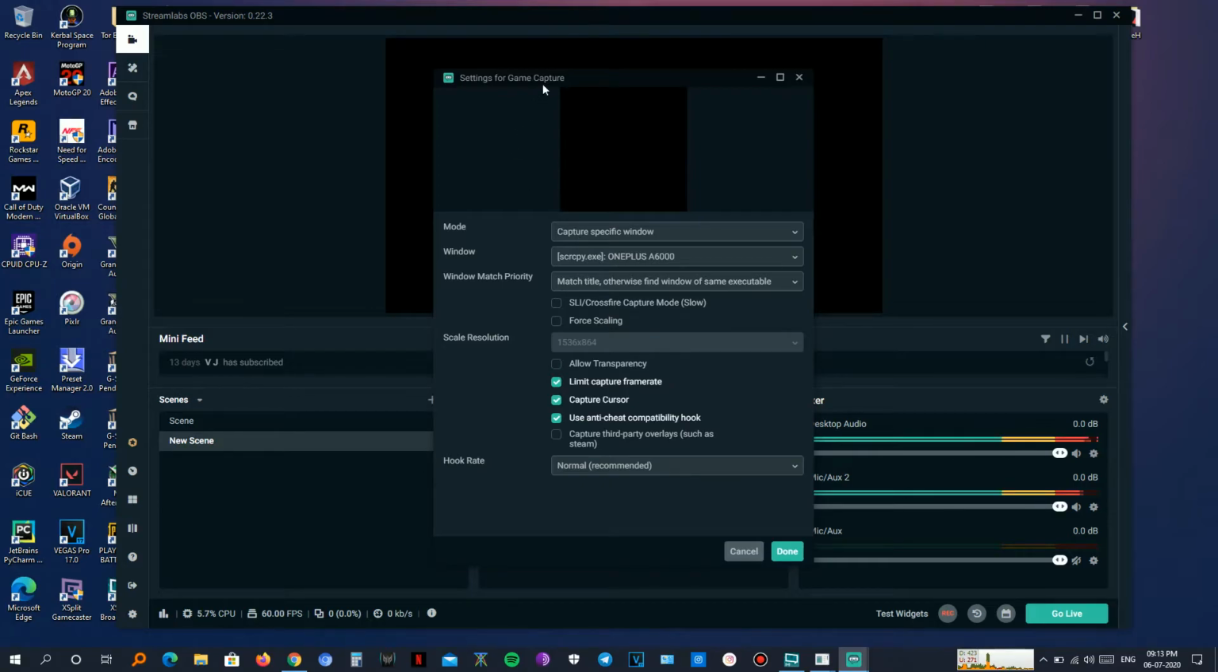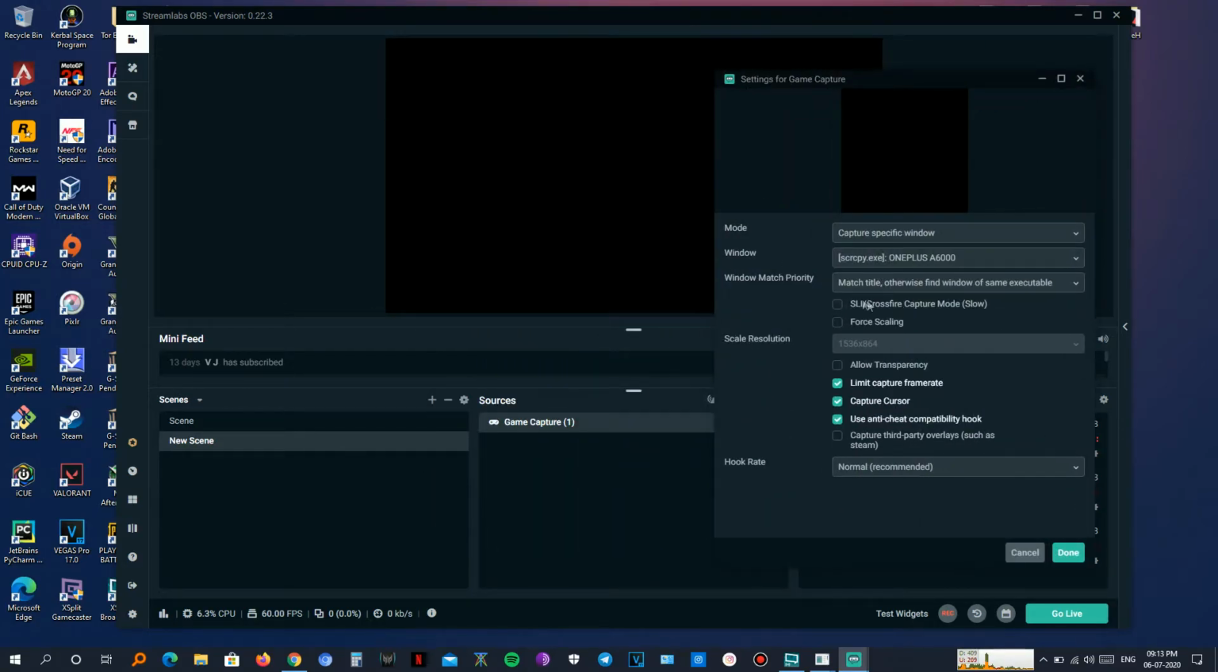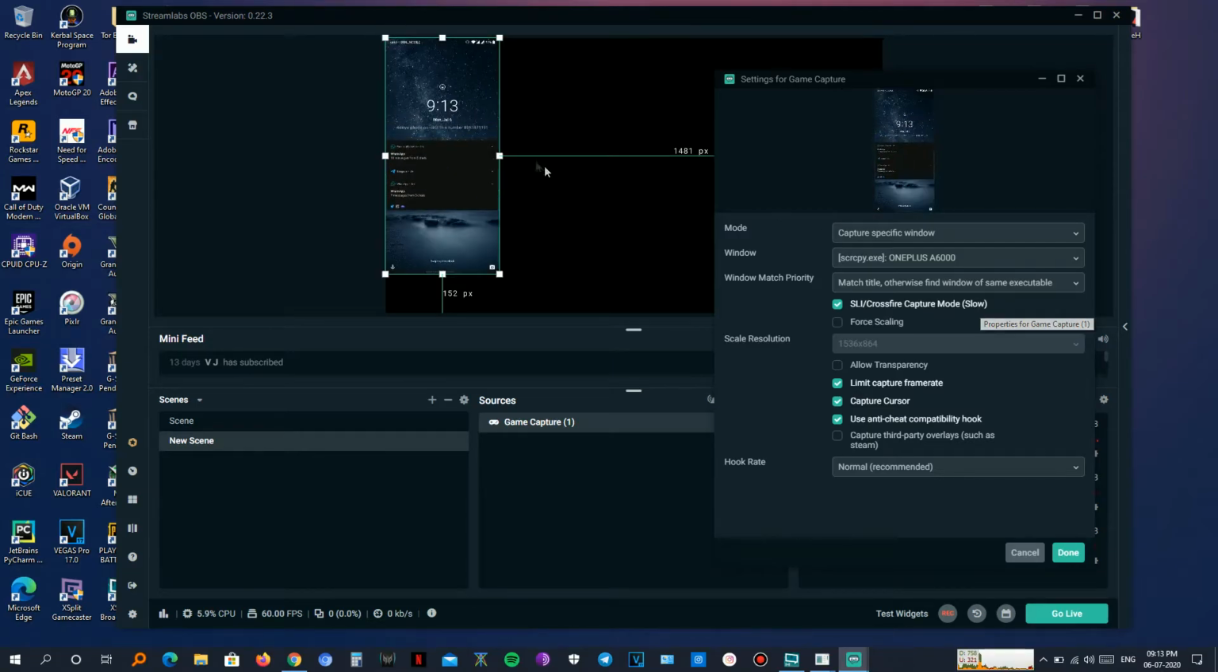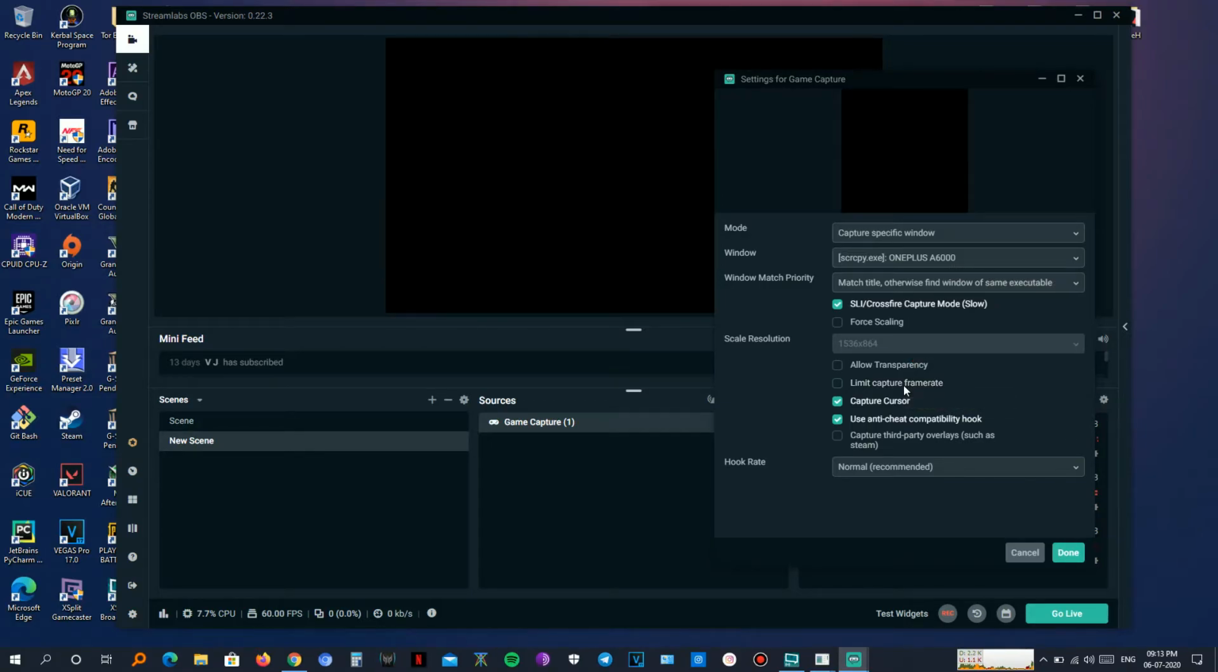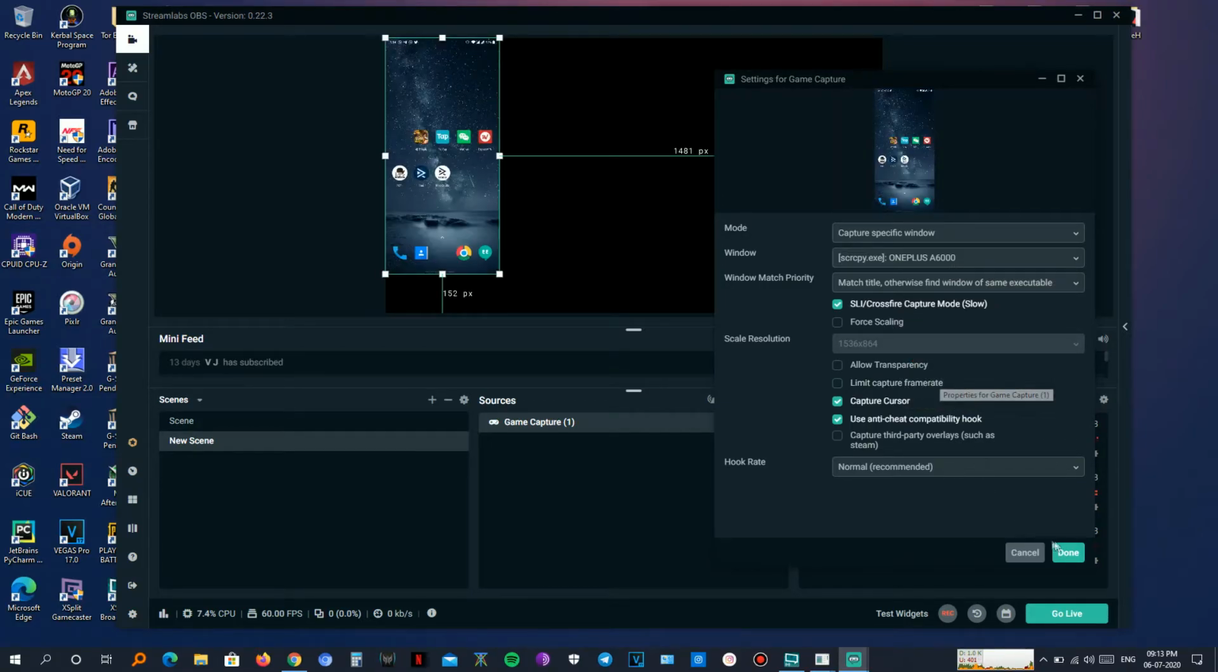If your device is not showing here, in some laptops I think there's some issue, it will not take here, so you can click this one, SLI crossfire capture mode, so your device will come. See, it came. So you can unclick this and do done.